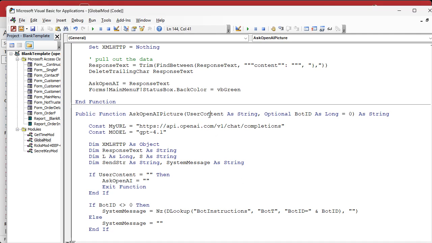Now we can still work with user content. Here's where you tell the AI what you want for your images, right? Like, dogs playing poker is what I did for the title slide. We're still going to use a bot ID because you can change it up a little bit. You could say, make this one look like a watercolor, make this one look like a chalk drawing, whatever.